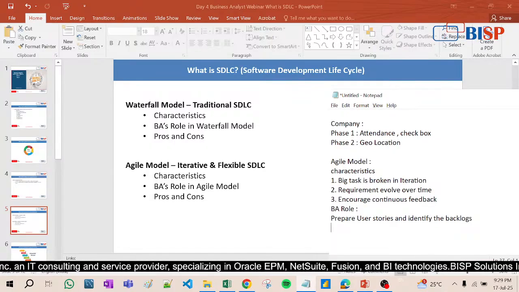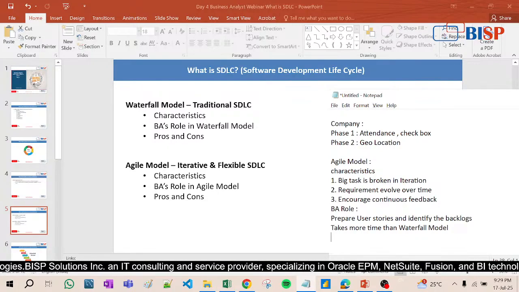And since it's an iterative process, it's a little lengthy. It takes more time than waterfall, right? That is okay. So this agile model is something like this. Now what are the pros and cons? The pros are that it's highly flexible and has stakeholder collaboration.